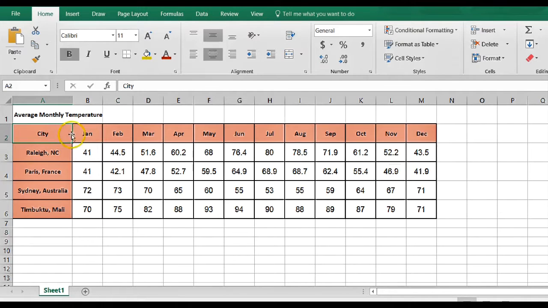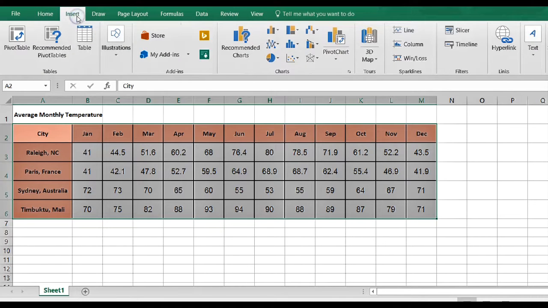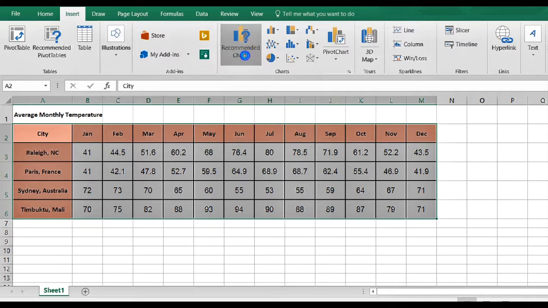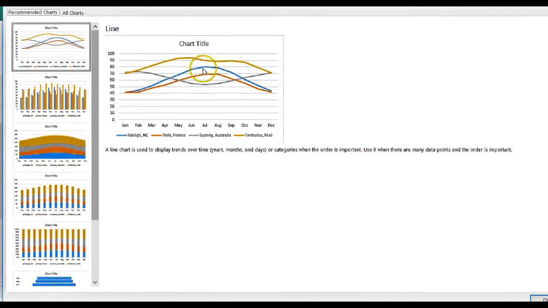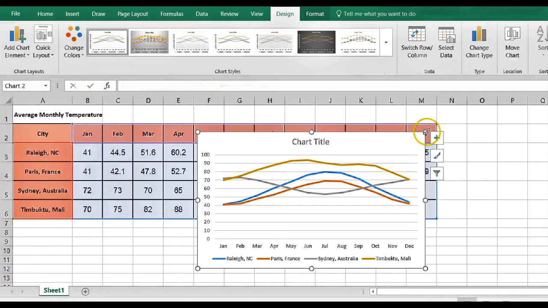Click right there where it says city. Do you see that green line around it? That means it's selected. Hold your mouse down and come across just like this. Now I'm going to go to insert, which is just another word for to put in. And if I click on recommended charts because I want to put in a chart, it's going to tell me its top recommendation is a line chart because it's showing that trend over time. So I'm going to click on that and then say OK, and it created my chart.